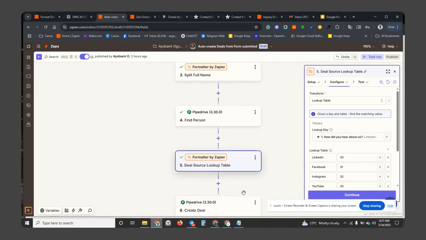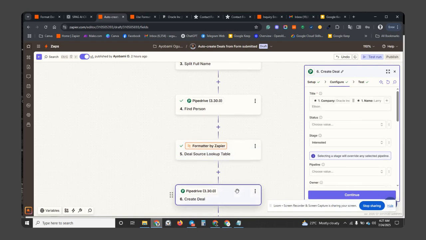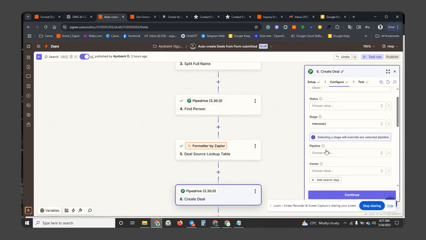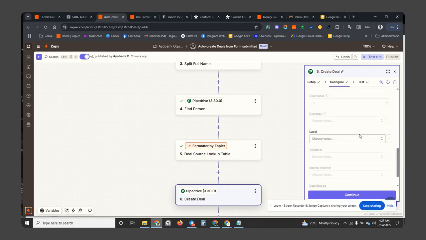So let me show you exactly what I mean. After I've created the person, I want to create a deal. So this is the format for the deal. I put the name of the company, then the pipeline, and then the company name and the name of the person. So this is exactly what I'm saying about the deal source right now.